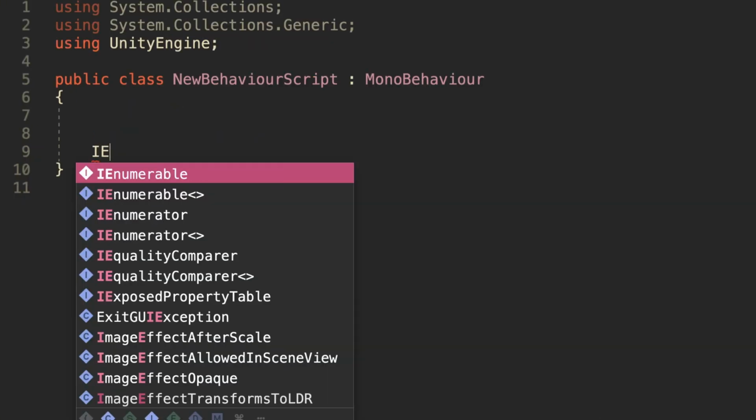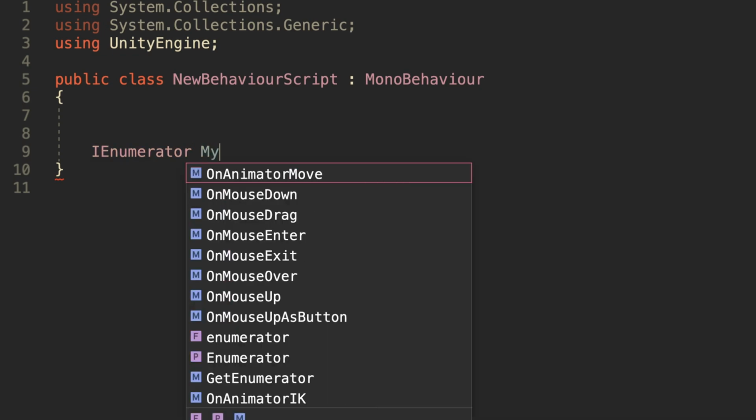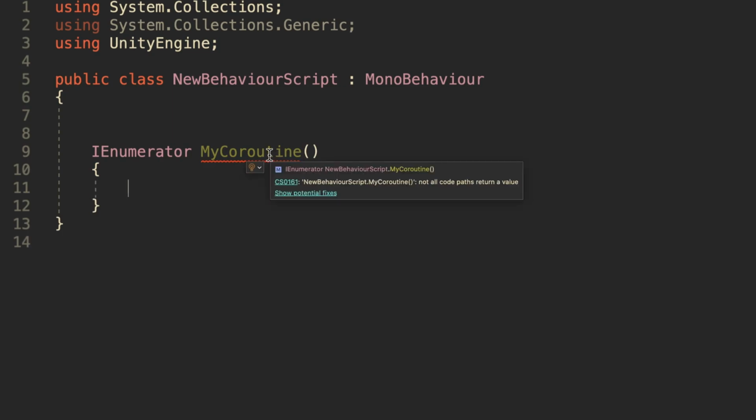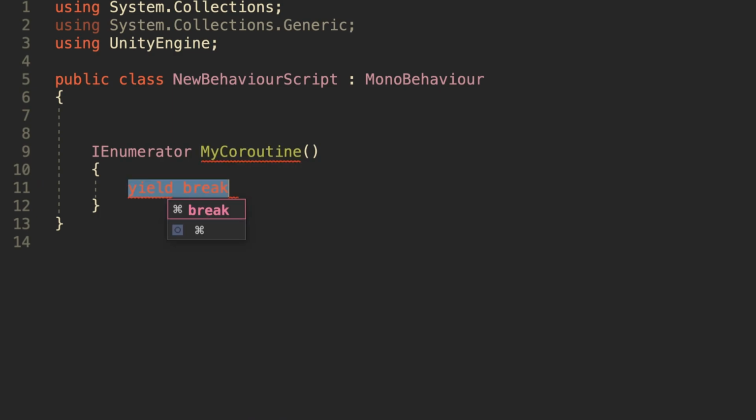When you start writing a coroutine, you'll usually see an error straight away, informing you that not all code paths return a value. This is because of the return type of a coroutine, but put simply, it just means that you will need to use a yield statement at some point in your code. Which makes sense, because if you're not suspending the function in some way, there's no point in using a coroutine anyway. If you'd like to avoid this error while you're writing the coroutine, just add yield break to the end of your code. Remember, however, there's no need to add this, since a coroutine will end when it reaches the end of its code block anyway. It's just a simple way of hiding the error while you're writing the code.